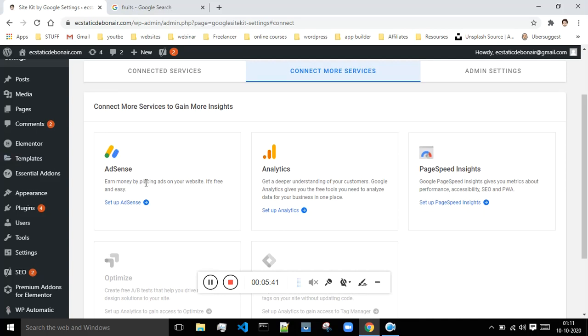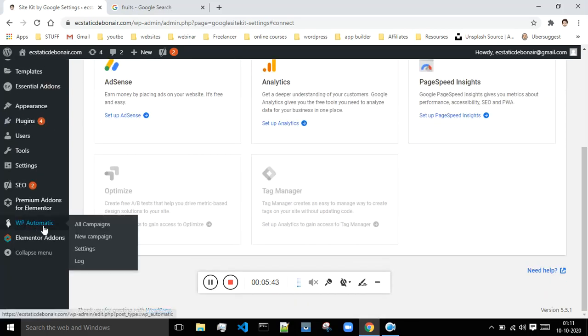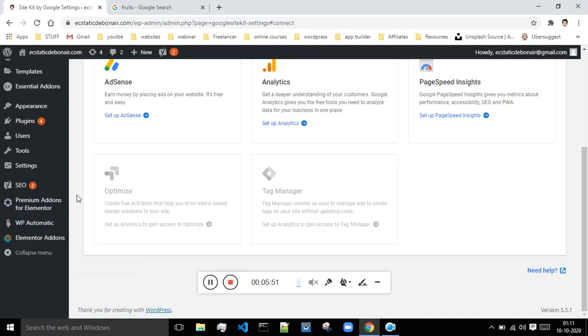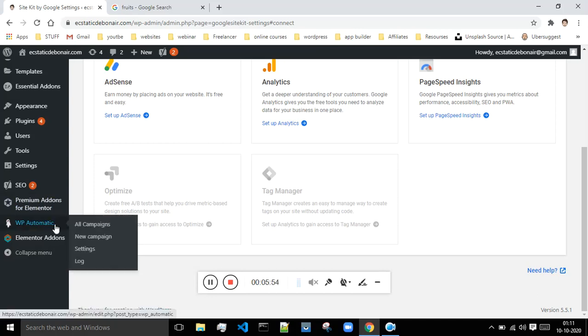What you can do is make use of the WP Automatic plugin in order to throw some posts on your website. This will at least give you some posts. It basically throws posts on your website automatically. So just go and view the tutorials about WP Automatic, how things are working over here.